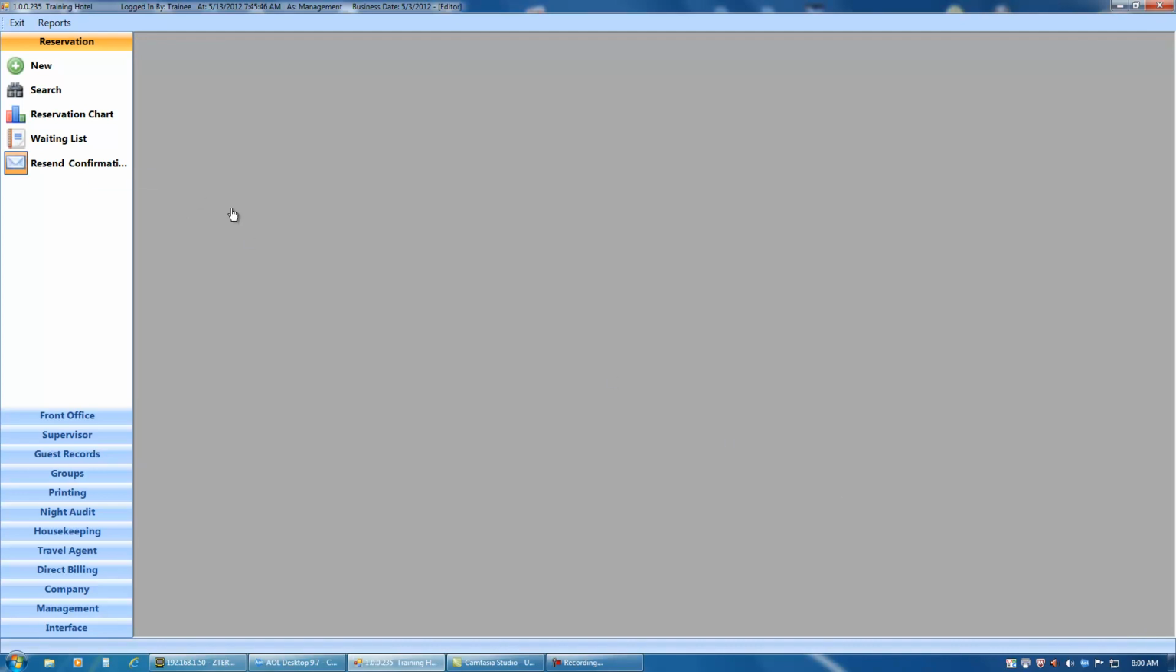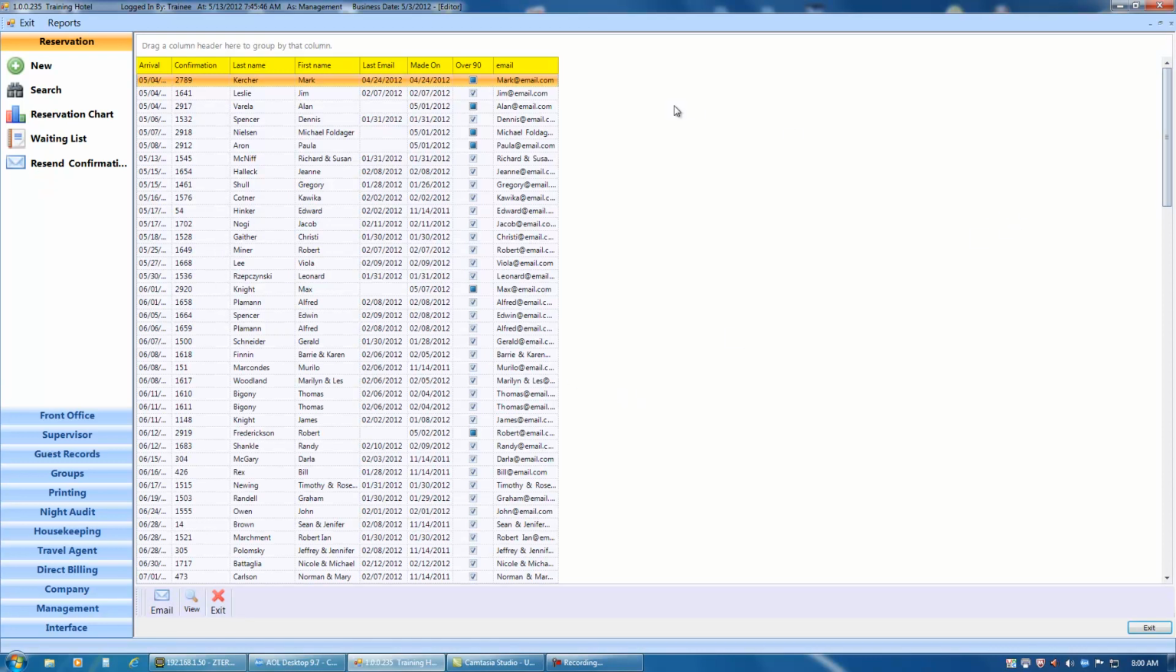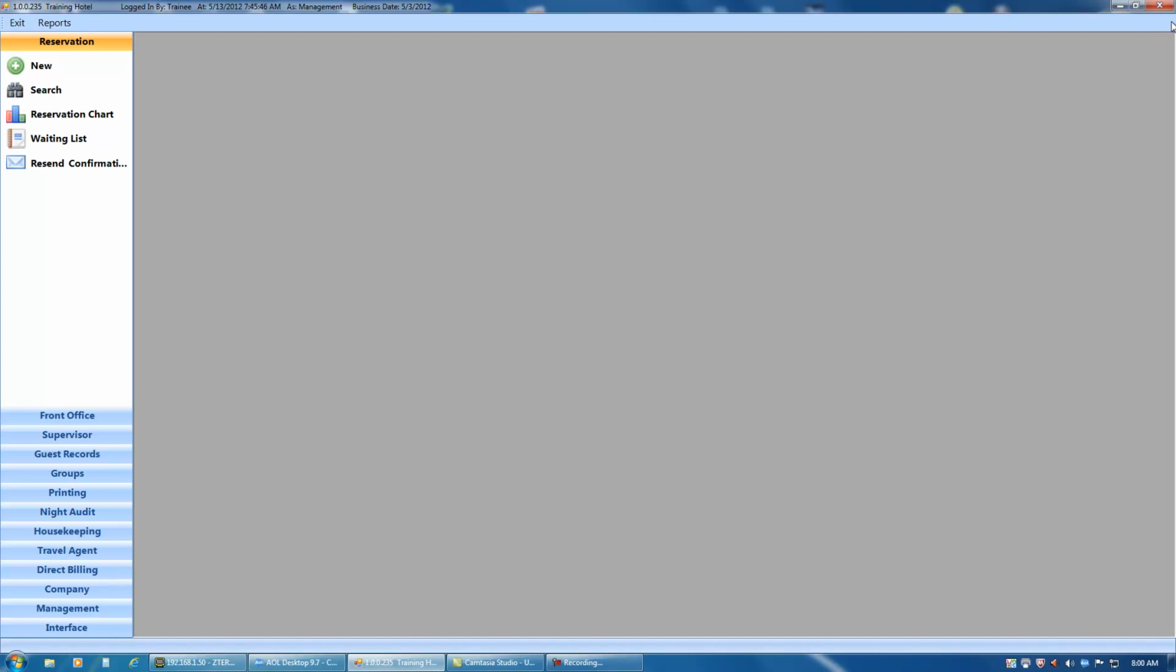So that information will be emailed to you automatically. Recent confirmation: the system has preset parameters to find reservations that have been changed and the email was not sent to them, or it's been over 3 months and they need to be reminded. And you can go through this and generate email for all those reservations. This covers this session.